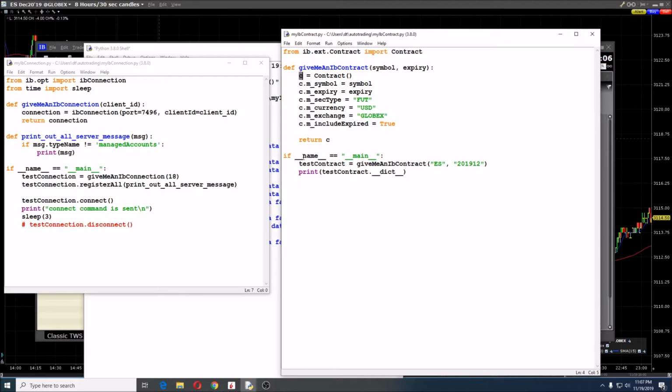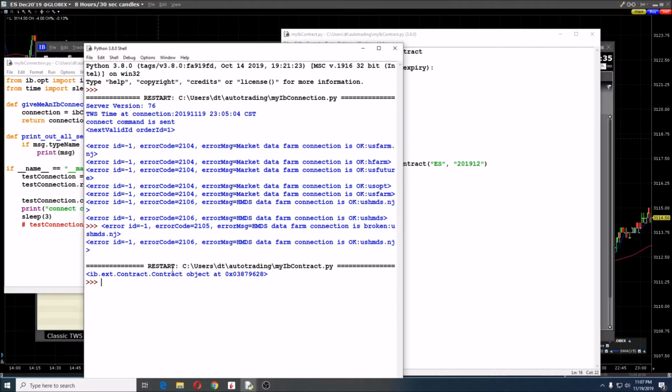For testing, it's the same as testing the connection. If __name__ equal to __main__, we can test the contract. Give me an IB contract. This is the function. We pass in the ES, and then we pass in 2019 December. That's our expiration date for this current contract. And then we can print this one. Let's run that. Okay, we print that out.